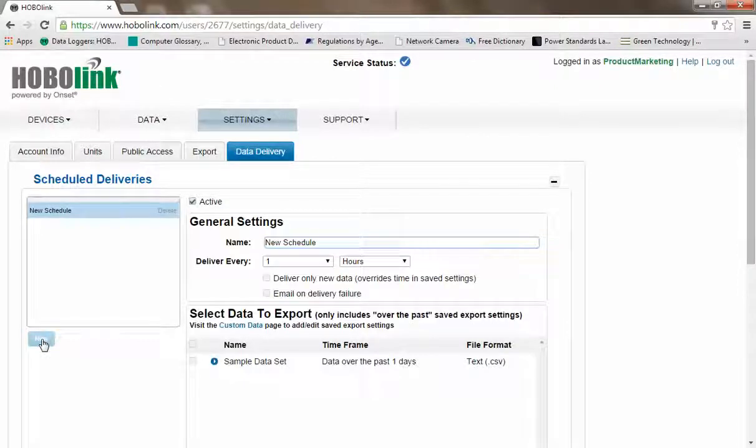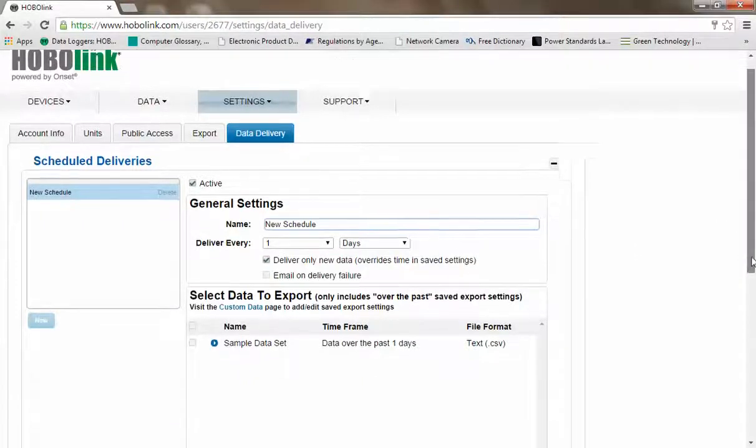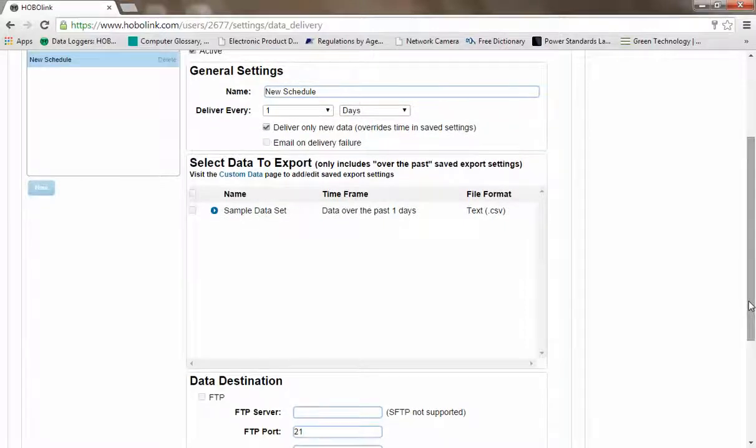And here you can give your delivery a name. You can tell it how often you want this to be delivered to you. And you can select deliver only new data, which, if you have overlap from one file to the next, will only include the new data. It won't overwrite anything. It will just include that new data. And then you can also select to email you if you have a delivery failure. So we're going to select this for delivery.